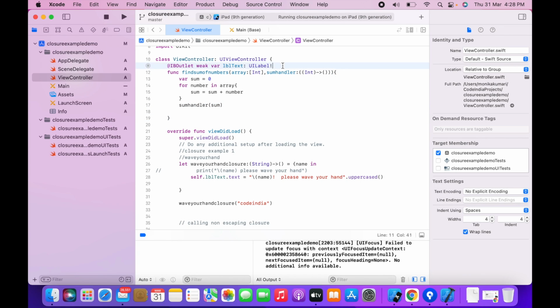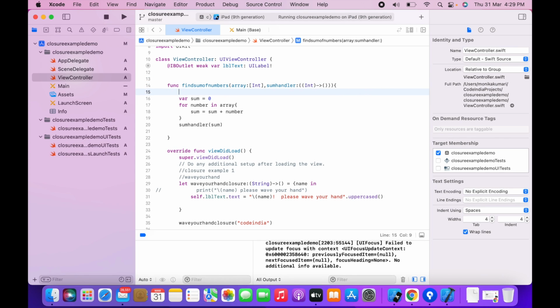See, this sumHandler, which is a closure, is used inside the function only and not outside the function. So the reference count will be 0 when the function returns for this sumHandler. So the closure is called inside the function and is used before the function returns. So this is a non-escaping closure, and all closures by default in Swift are non-escaping closures.